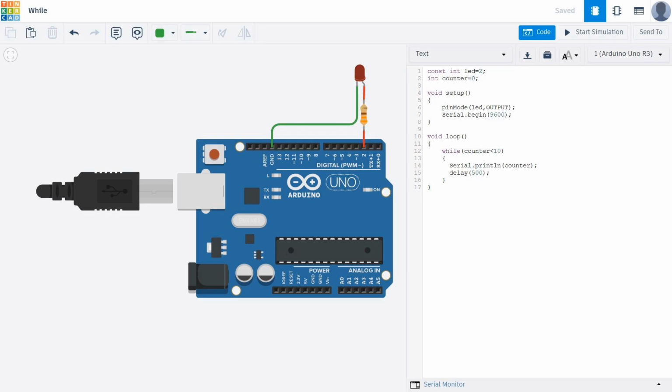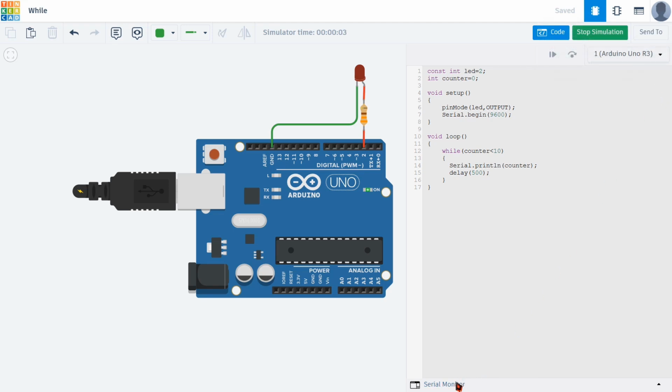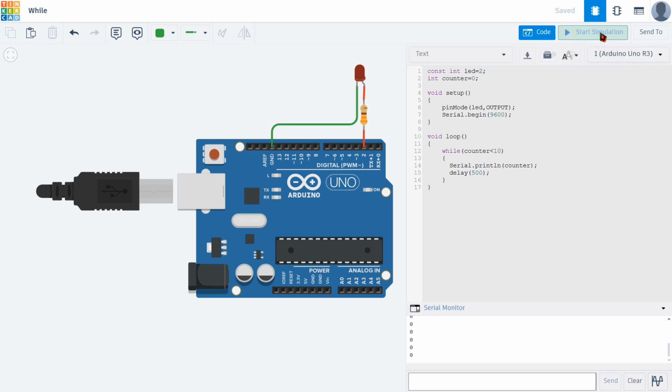We need to update the counter variable to prevent an infinite loop. Initially, I designed the command structure this way to demonstrate how an infinite loop can be created using a while loop. Let's now run the simulation. When we open the serial monitor, we observe that the value 0 is continuously printed every 500 milliseconds.